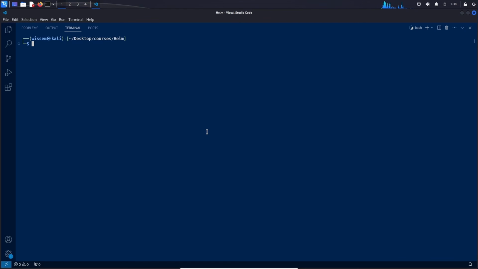In this lecture, we will practice searching for Helm charts using the Helm CLI. We can search for Helm charts either using the Helm CLI or in the Artifact Hub website, and in this lecture, we will focus on searching for Helm charts using the Helm CLI.